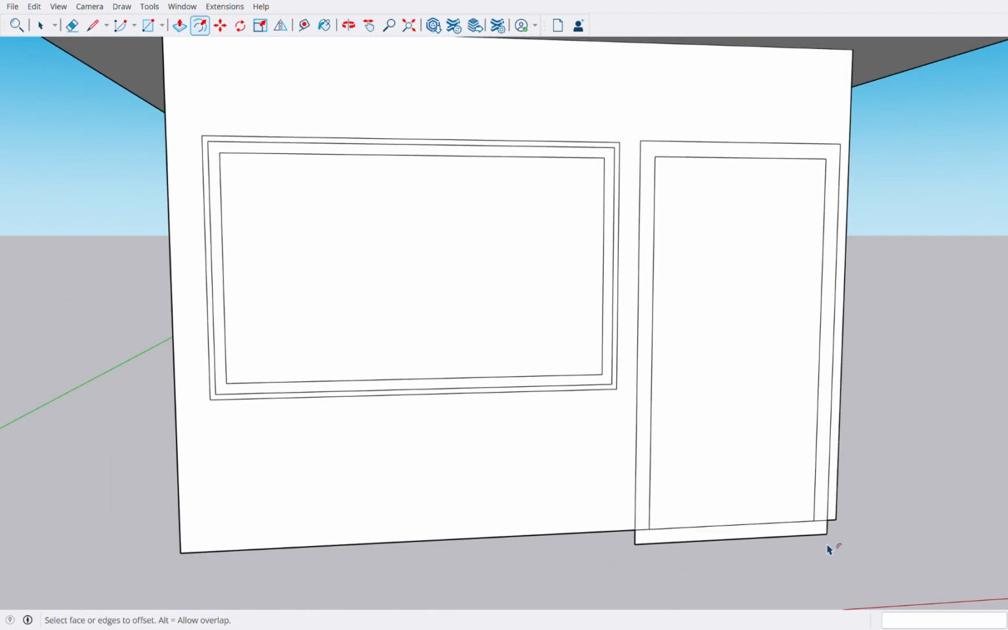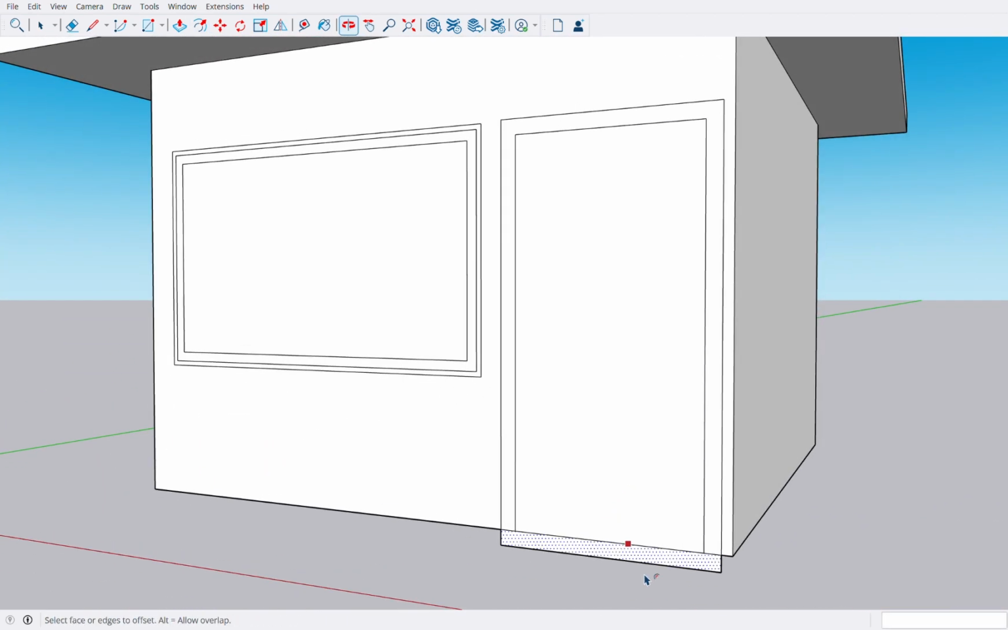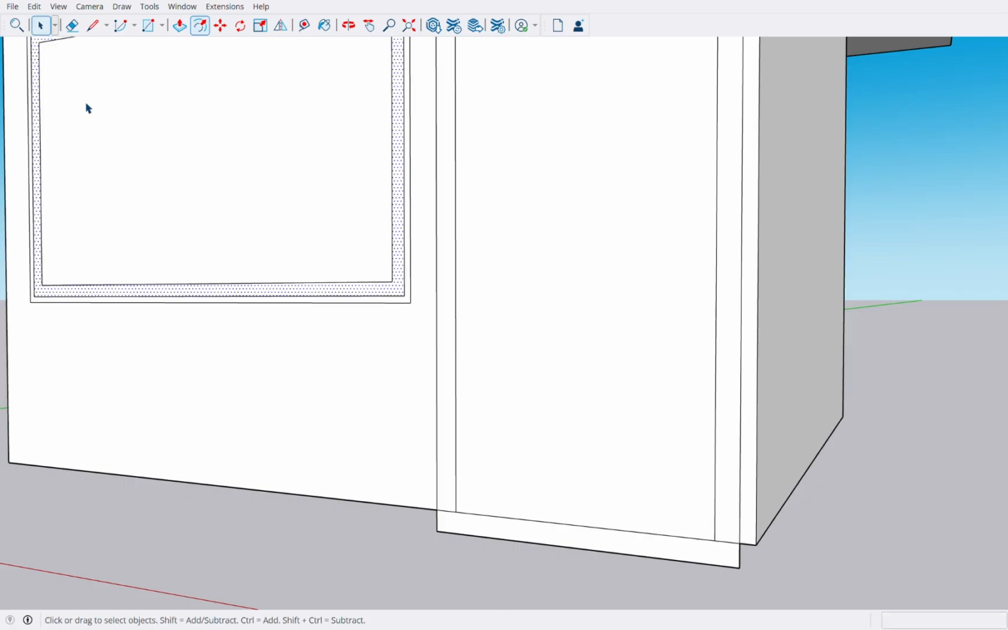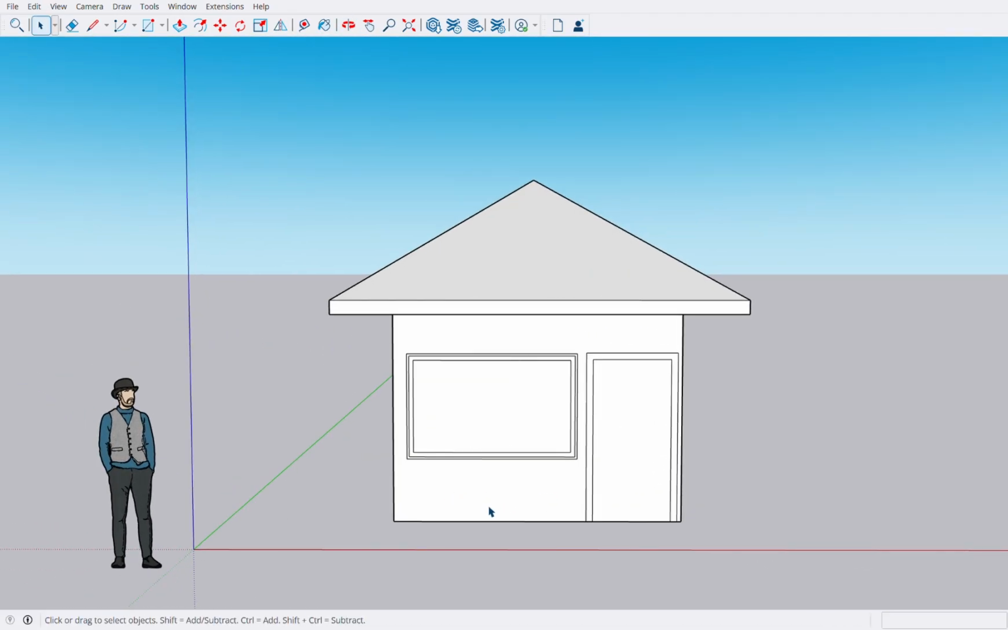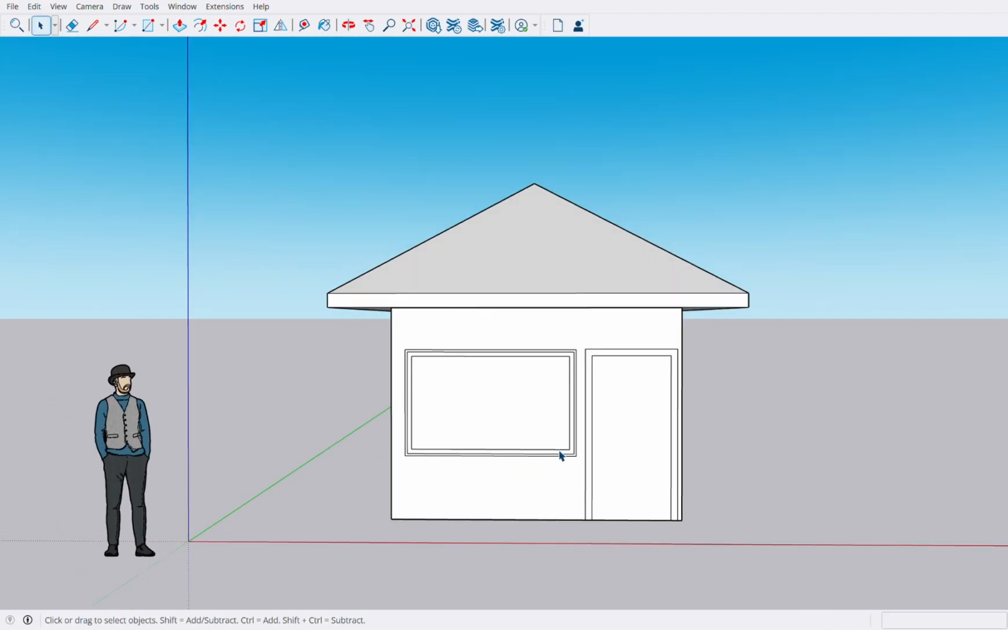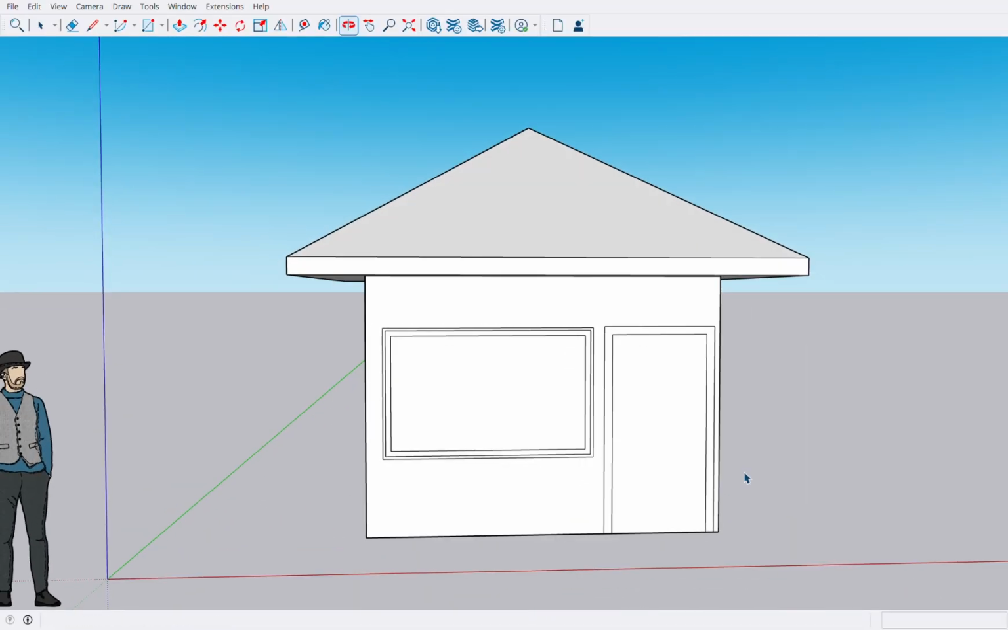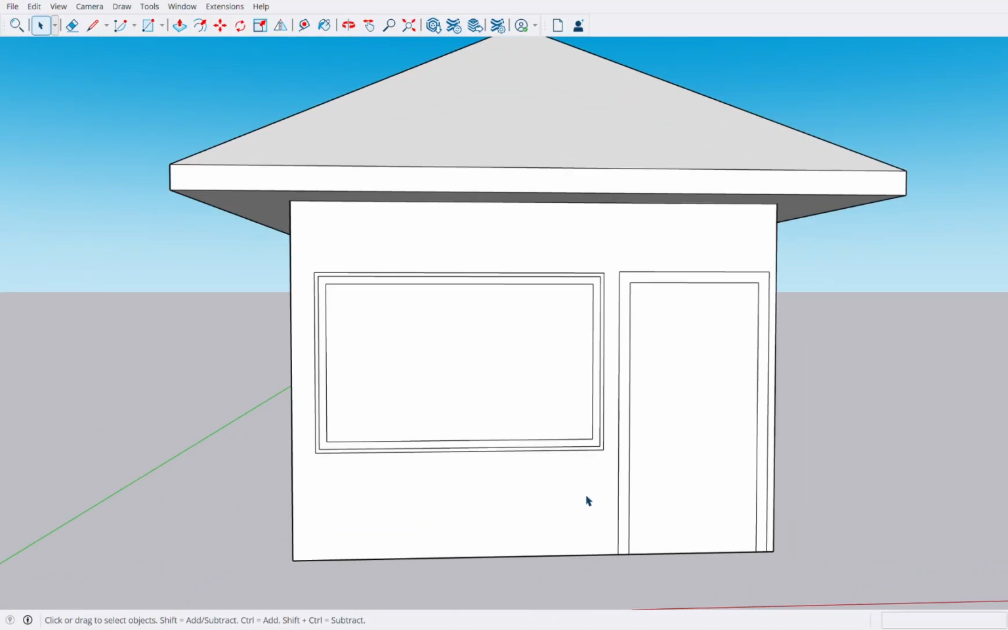Now, if we have any leftover stuff that we don't want, we can select our cursor, and you can simply right click on the line you want to delete, and then left click on it, and then right click on it to erase this line. So now we have our house with our windows and our doors. From here, it's whatever you want to do with textures.